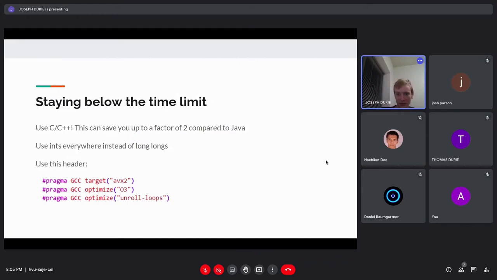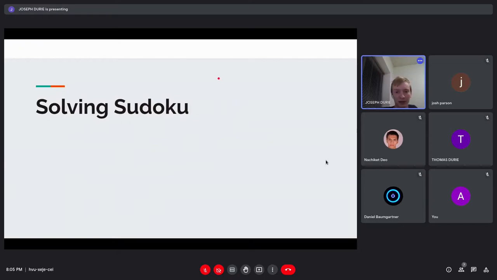And then also there's this header, which we talked about in our C++ lecture a couple of weeks ago. We have this in our normal template too. It's just going to generally speed everything up. So basically, we're doing everything we can to make this as fast as possible. First we're going to talk about solving Sudoku, and then we'll branch off into how to solve a more general type of problem.